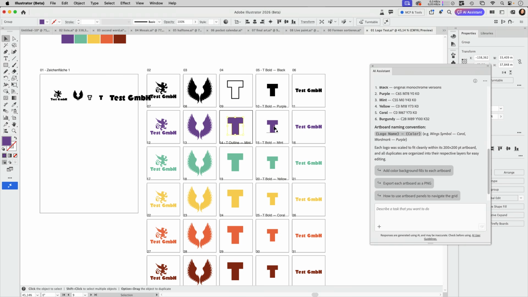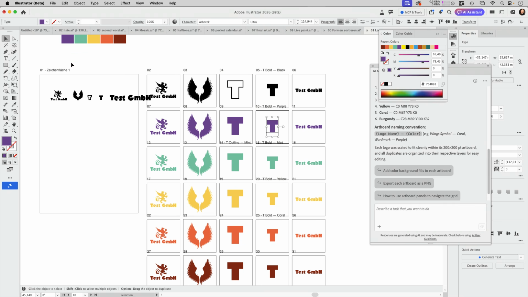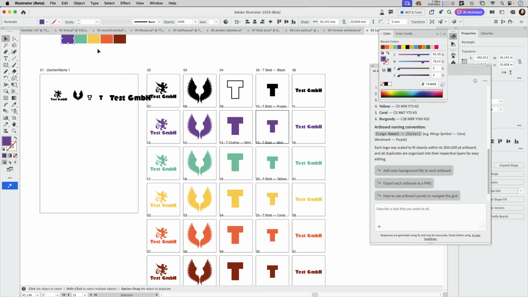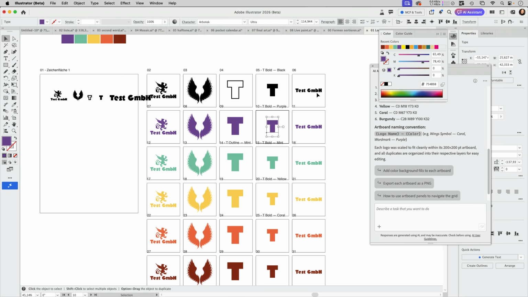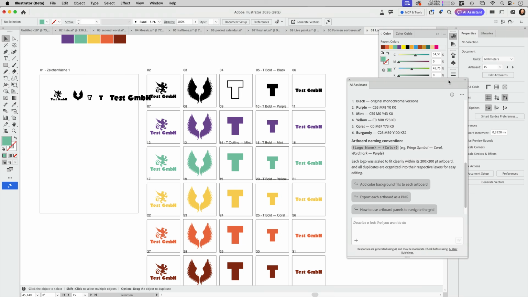Let's take a look at the colors. So this is the violet. That's the original. So it didn't change the colors. That's a good thing. This was the AI assistant in the Illustrator Beta, and you have seen how it can be used, what it can do, what it can't do, and what you have to watch out for.